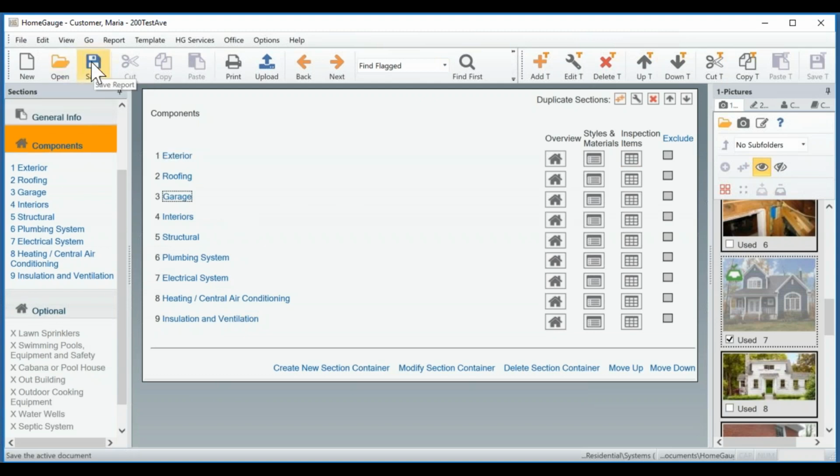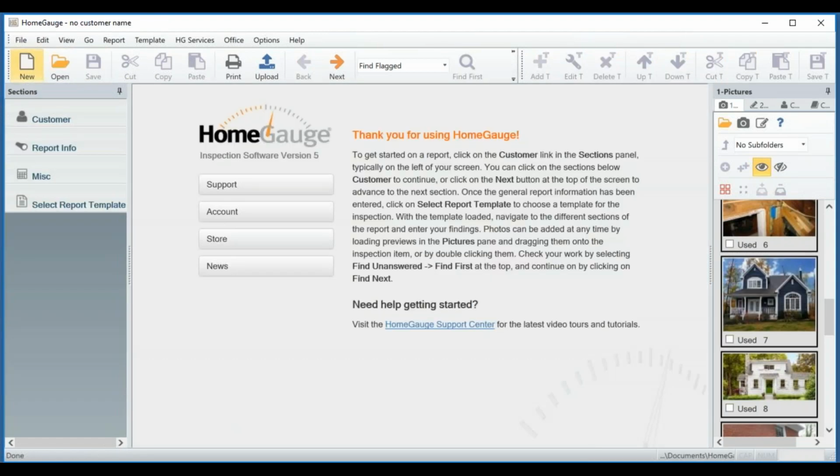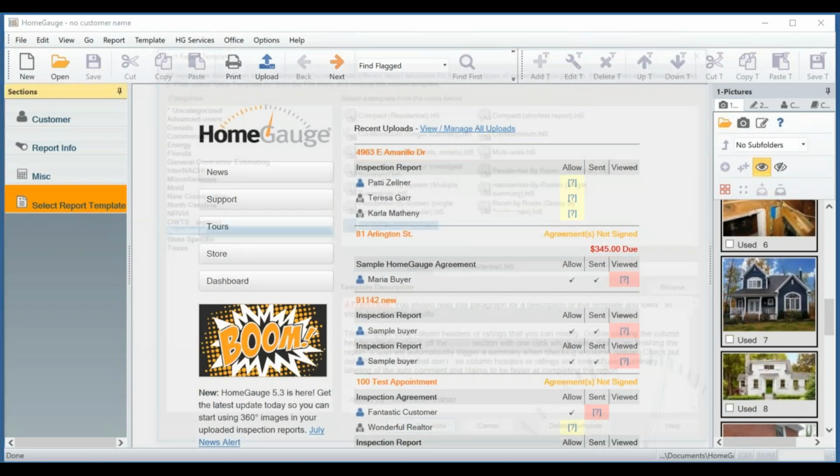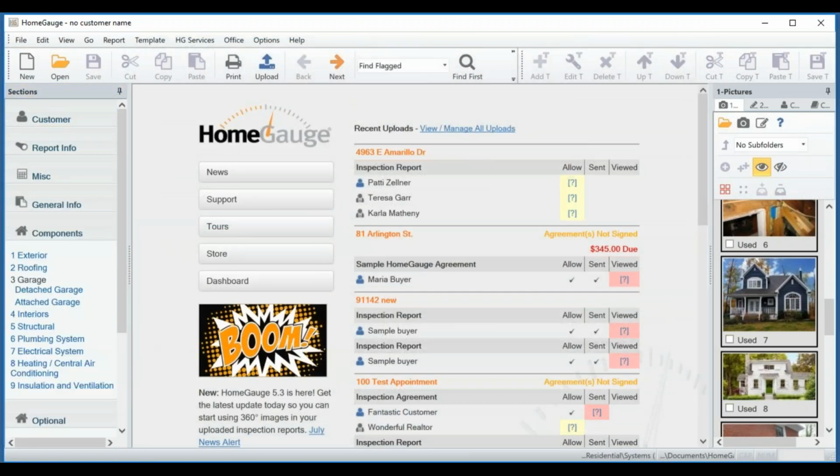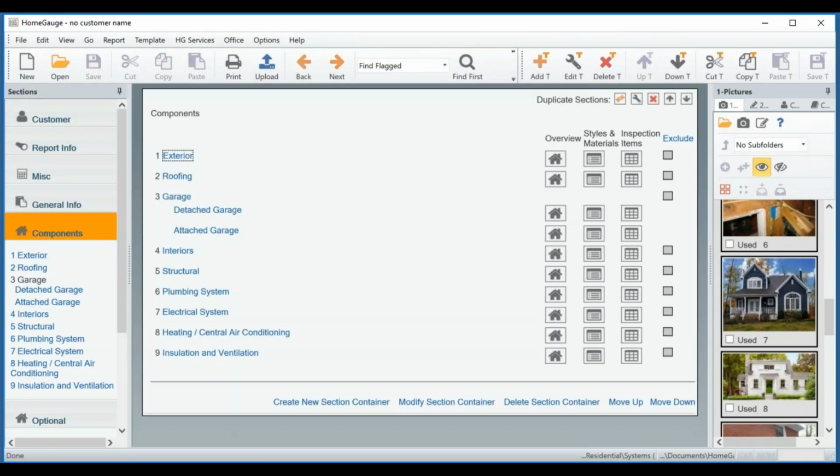Let me save our report where we are. So we'll do Save T. I'm sorry, save, just saving the report. Then the next time you use this template, you'll see that garage is already duplicated there.